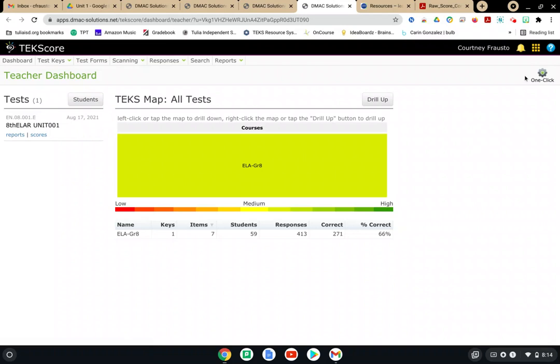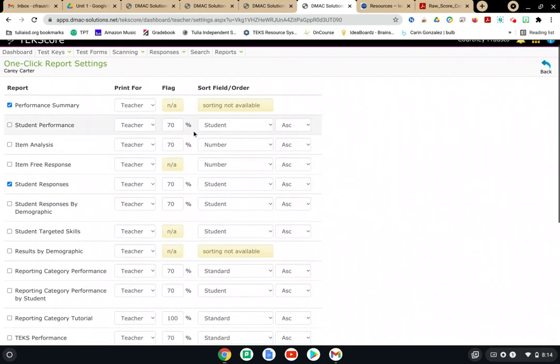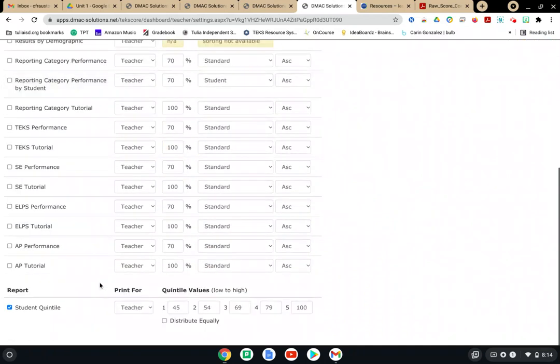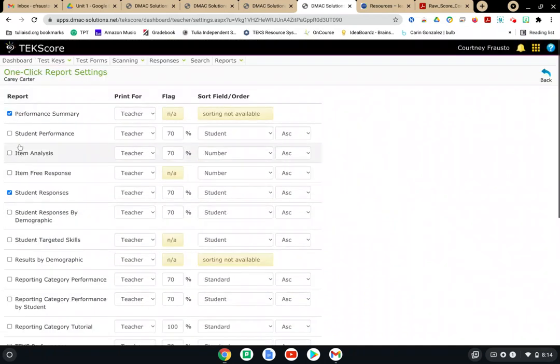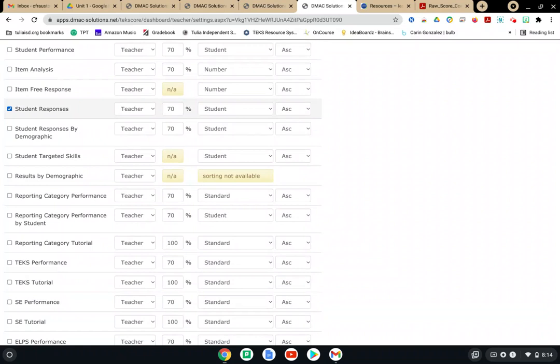From here, if you have reports set up, you can see different reports. You can set up reports by clicking this one-click setting. In this one-click setting, you can select the different reports you get to see. I would always suggest selecting the performance summary. This gives you a pie chart of who has passed and who has not passed. Student responses gives you who has passed the test and who has not.